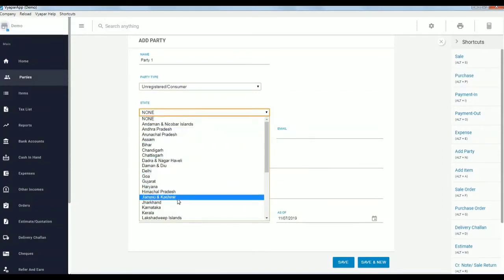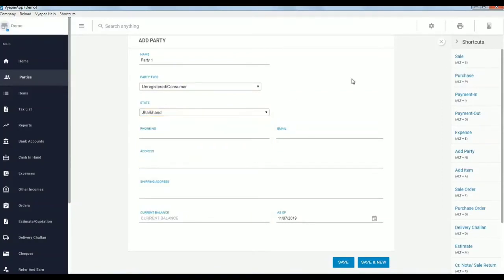Now we'll have to select the state of the party. Consider we selected a state. Now we can provide the phone number, email ID, address, and shipping address. These details we can provide, and the same will be printed on the invoice. On the phone number we'll be able to send the transaction message, and also a payment reminder if you are using an Android application. You can also send the invoice over email. The email address will be mentioned over here, and the PDF copy of the invoice will be sent to the same email address.